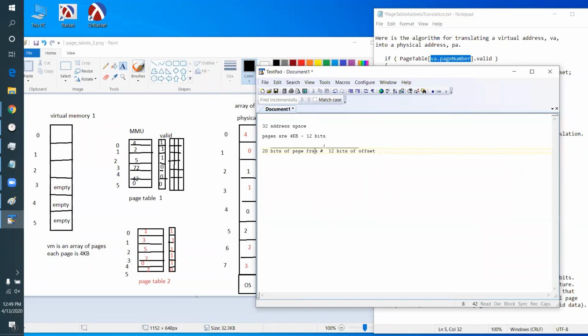But what's 20 bits of page frame numbers? 20 bits of page frame numbers is 2 to the 20, which is 1 mega. So there's a mega's worth of page frames. That's not 1 million, 10 to the 6. That's 1 million, which is 2 to the 20th.